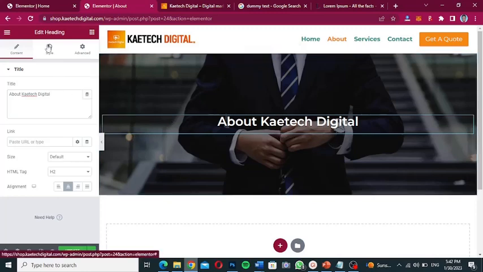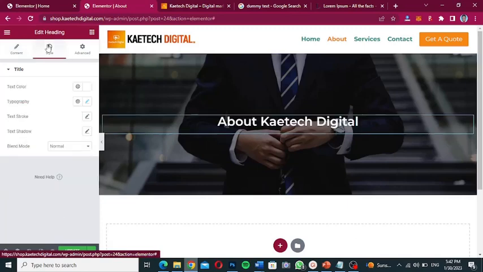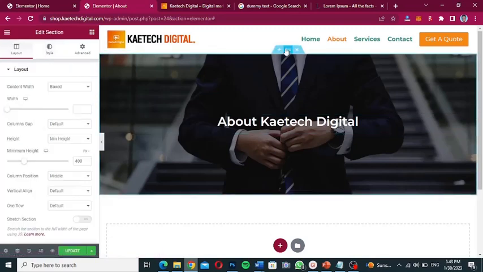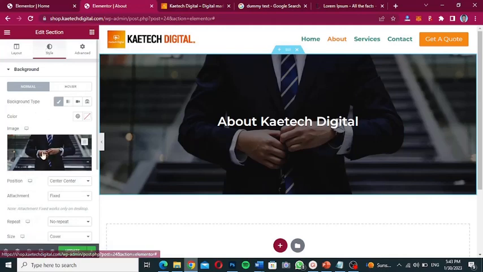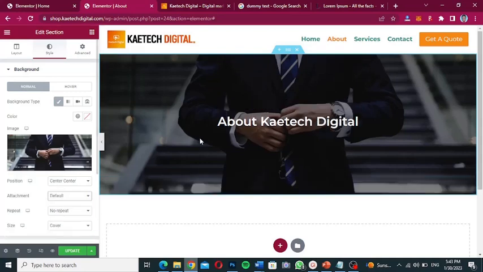Now let's go to style, and instead of fixed, we're going to change it to either scroll or default, so any one of them. We're going to click on this place and change the background image. Go to style; as you can see, the attachment is fixed. We're going to make sure that it is either scroll or default, so I'm going to leave it as default.